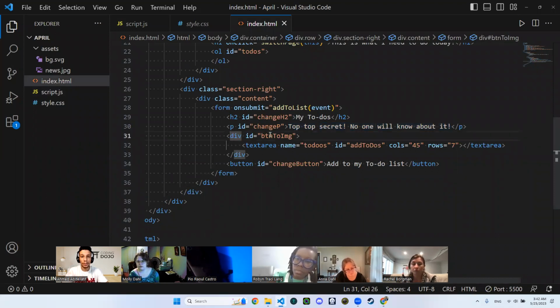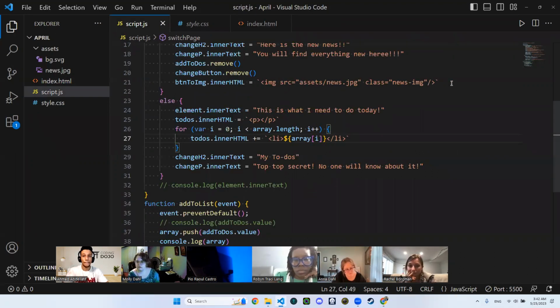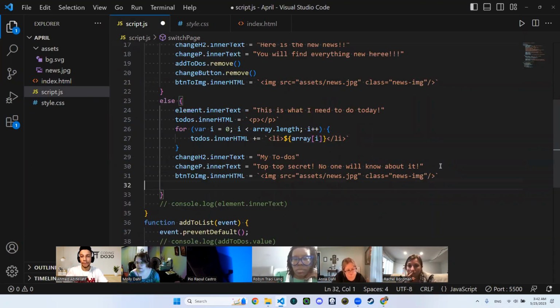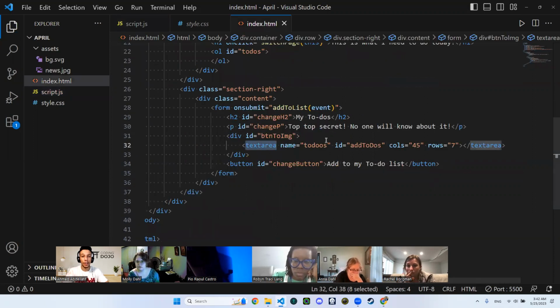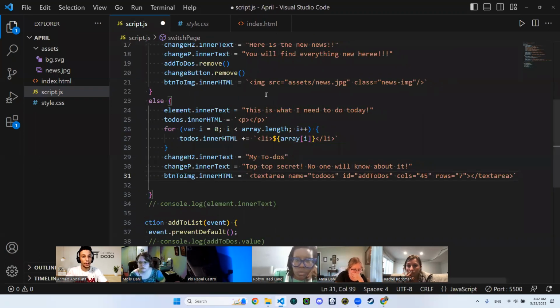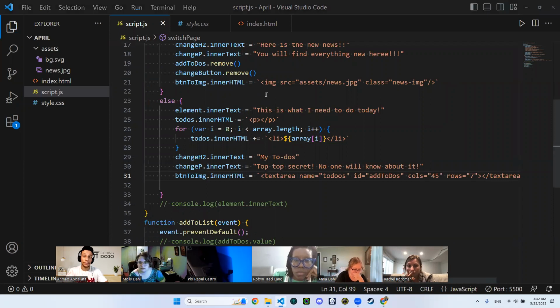Okay. So I need to be accessing this div and filling the text area inside of it. So here, button to image, inner HTML, it will not be the image tag, it will be my text area. So let me copy it from right here and paste it in the backticks. There you go. Let's see.